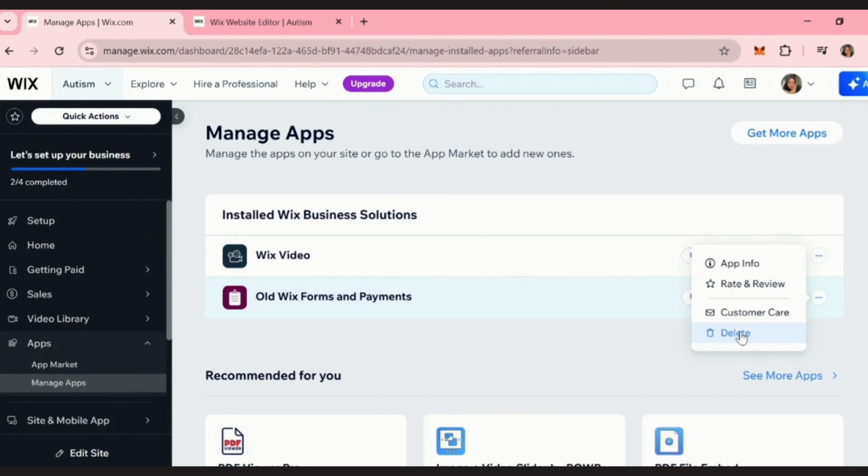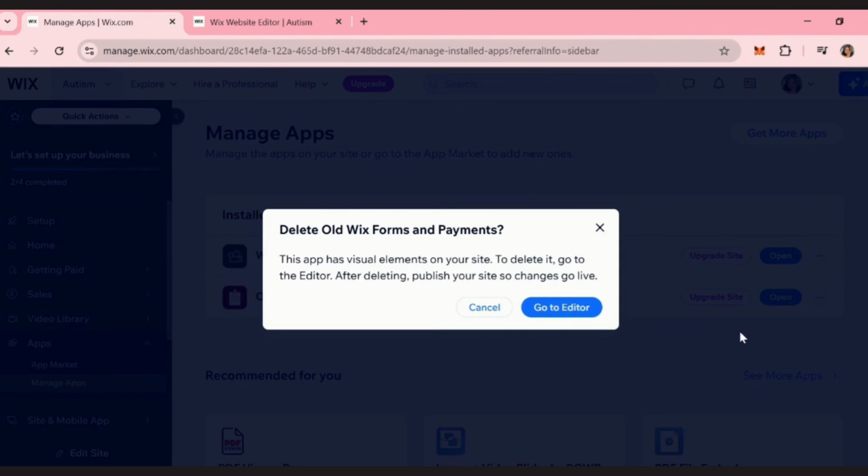Confirm your choice and the app will be uninstalled from your site. And that's it. Your Wix site is now free of unwanted apps. That's how to remove an app from your Wix site.